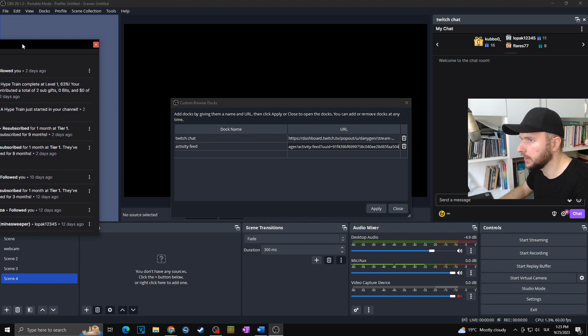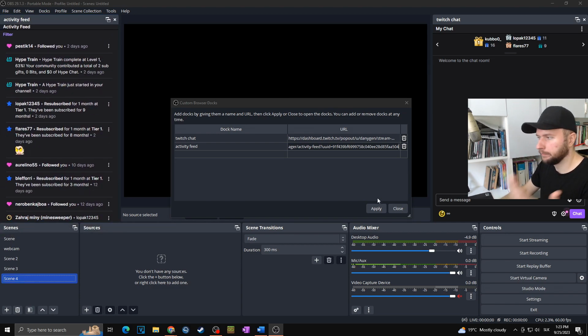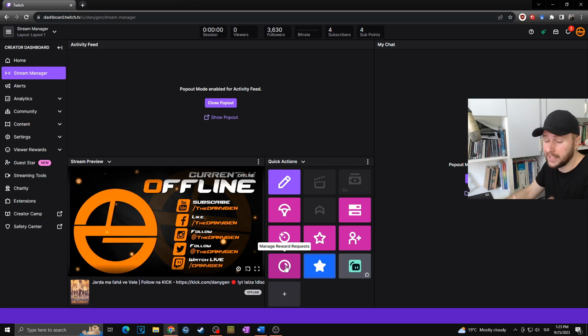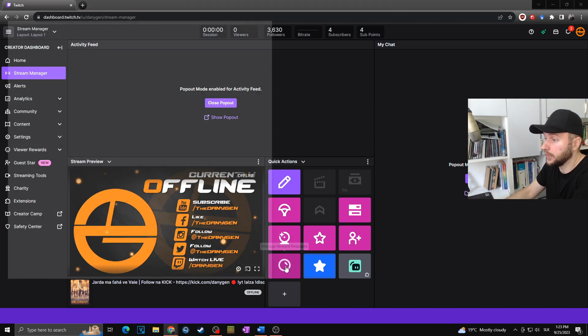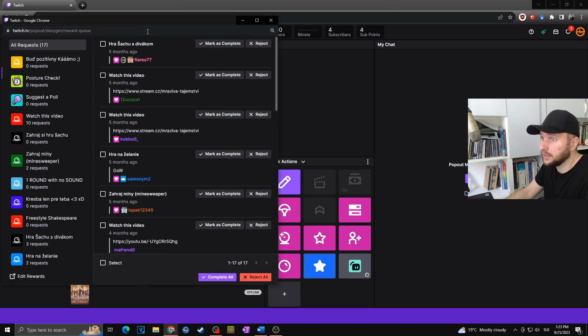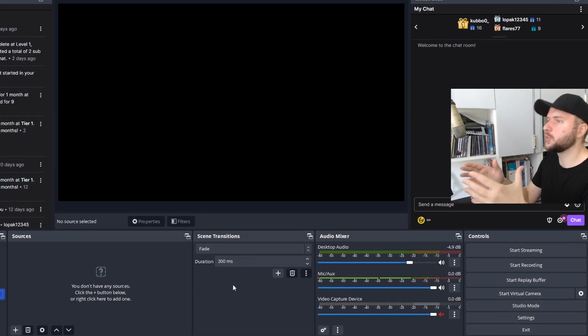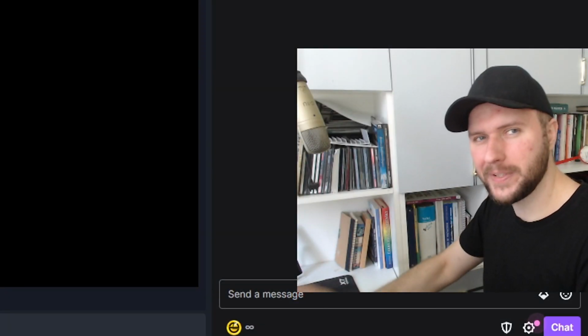Let's say I want to put it on the left next to the preview. And it's easy as that. You can put there anything you want. In case you would like to manage your rewards on Twitch like this, you can once again click on manage rewards request. And then once again, just copy this URL. And with all the other browser features for which you have a URL link, you can use it like this.